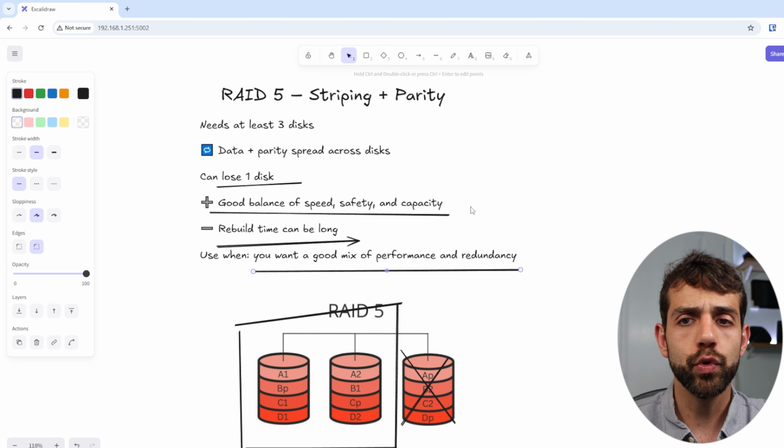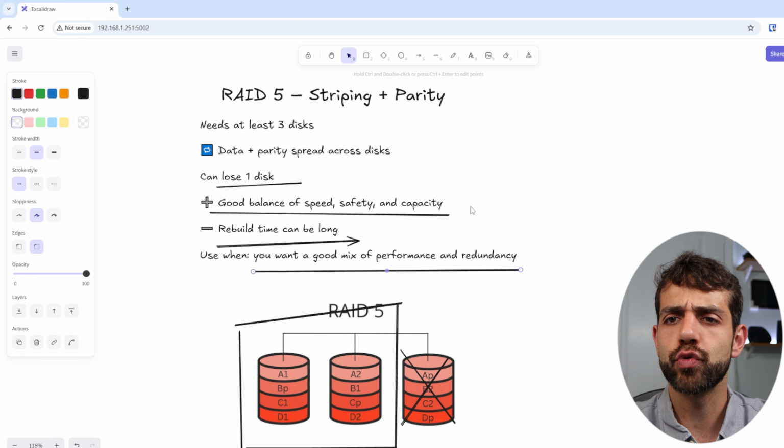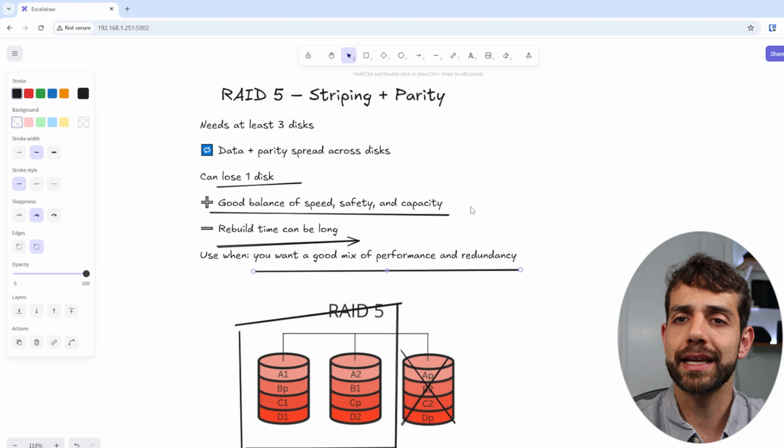So in this case, it will be a good mix of performance and redundancy, creating a middle speed, but with 1 hard drive of loss, and this is the reason that I like to use it up to 6 hard drives. More than that, I will think about the second option.